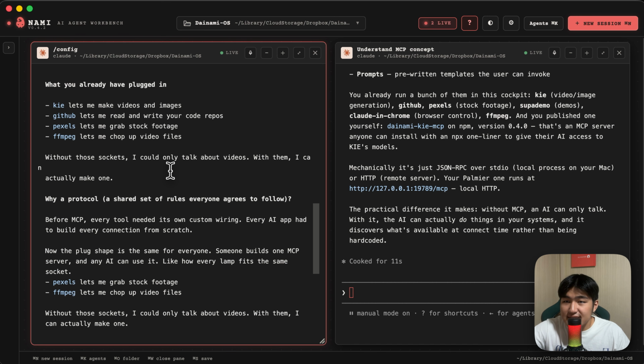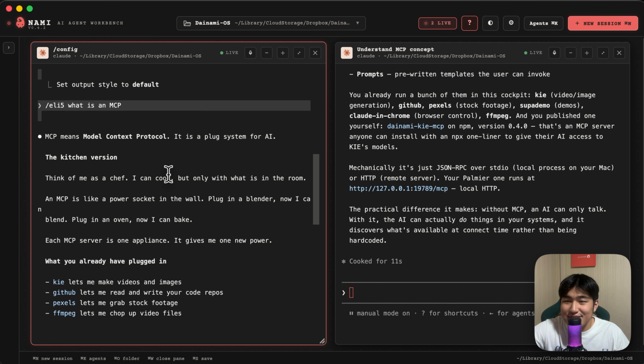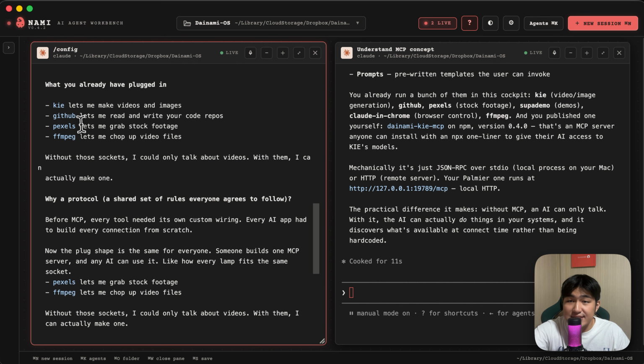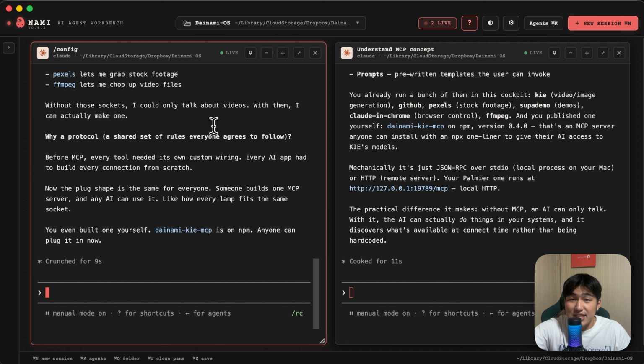All right, and on the left-hand side, we have an explanation like we're 5. It used the idea of a kitchen to explain what an MCP is, whereby the MCP is like a power socket on the wall, which allows us to connect to different tools, and it also uses some of the different MCP examples that we have. Pretty simple explanation because the explain like I'm 5 filter has been used for this specific question.